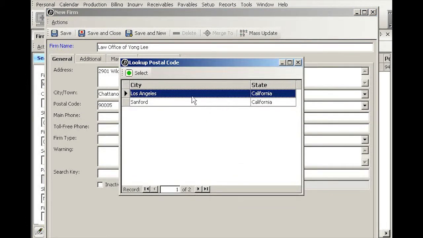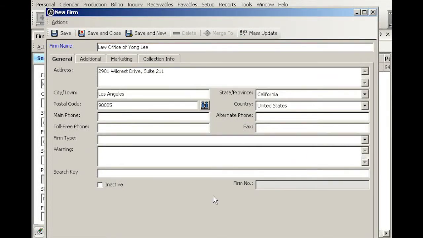And we'll go ahead and put in the phone number of this law firm. Then you have alternate phone number, toll-free phone number, fax number, and the firm type. In the drop-down, you can specify what type of firm this is. So we'll go ahead and select law firm.